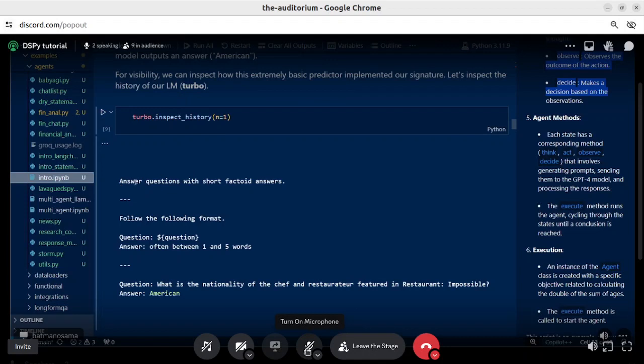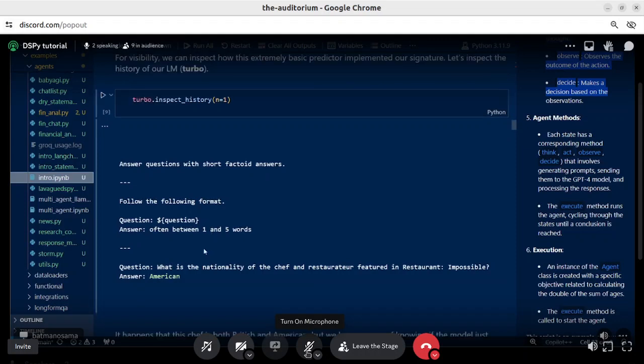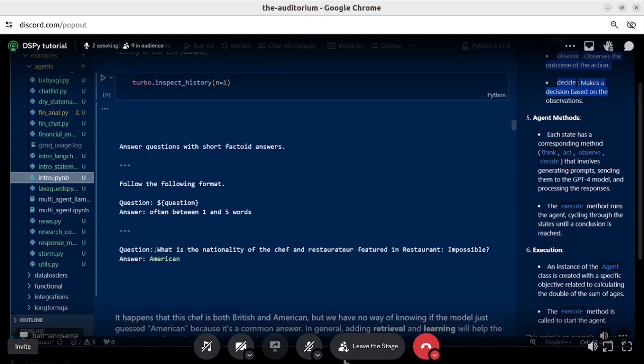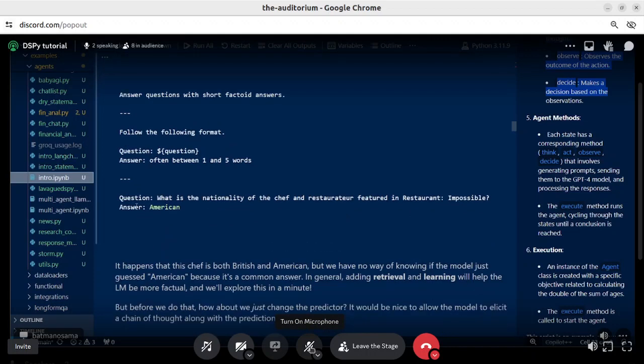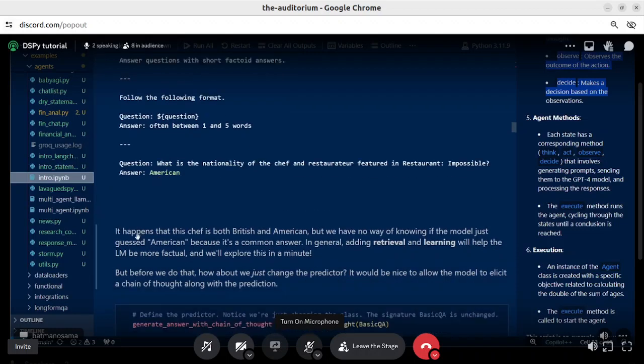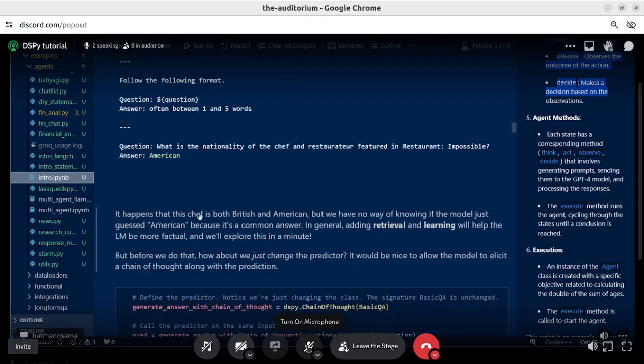So it's getting this instruction, answer the question with a short factoid. This is from the signature, and then it says follow this format, and then it's got the question and answer, and it's telling it often between 1 and 5 words. Then it's giving it the question from the data set, which is what is the nationality of the chef in Impossible, and then answer: American. And that's the prediction that it's running. So it's giving this question and running it based upon this format.